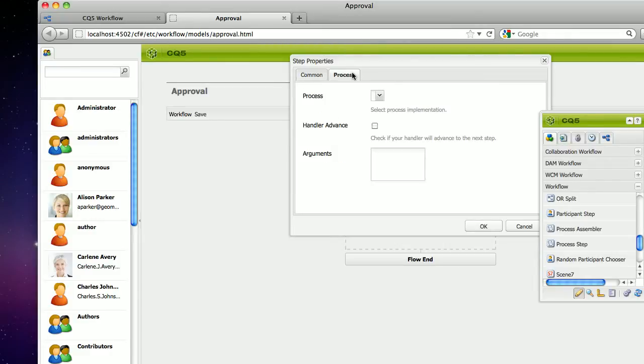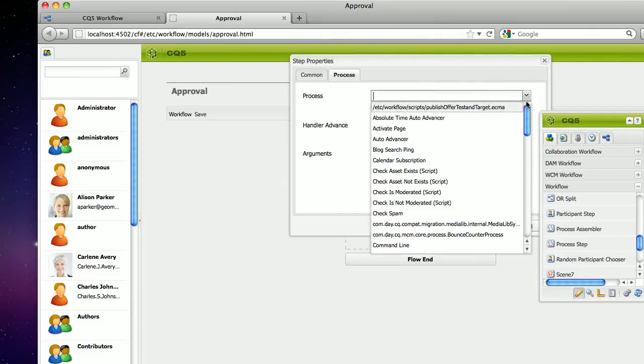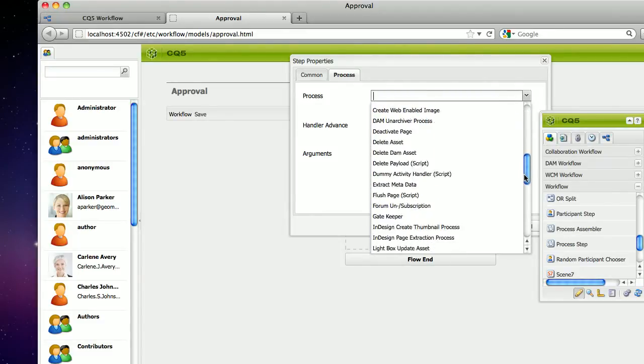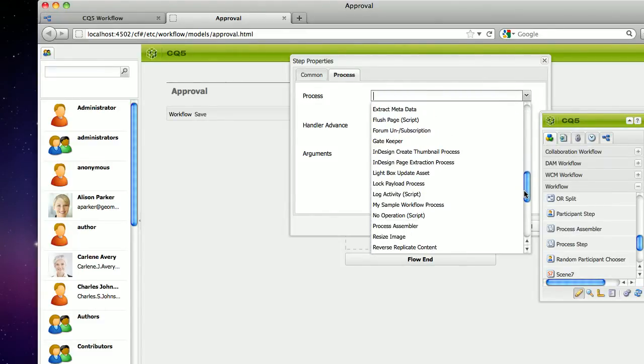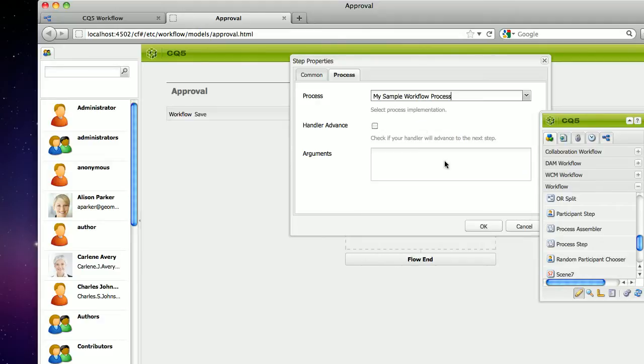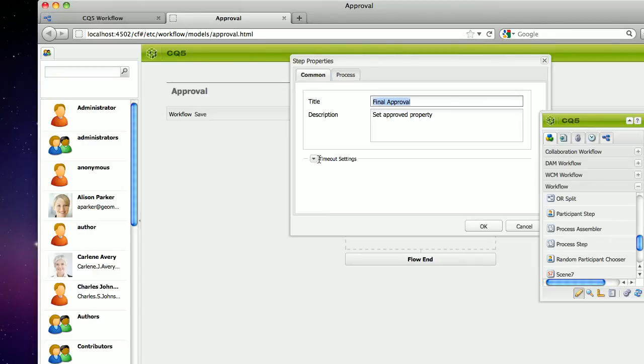And now if you go to Process, we should see our custom implementation that we just built. This should automatically appear here because we did it with CRXDE. Now, it may not be alphabetical, but it is in this case, good. And you'll see here's my sample workflow process. That's the custom OSGI bundle that we just wrote. So say my sample workflow. So now make sure you have that set up.